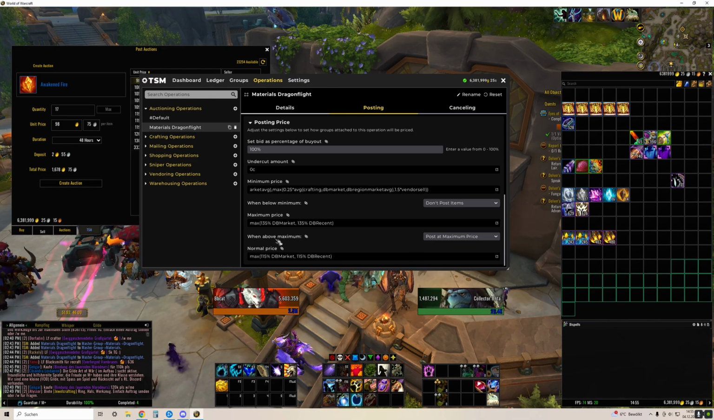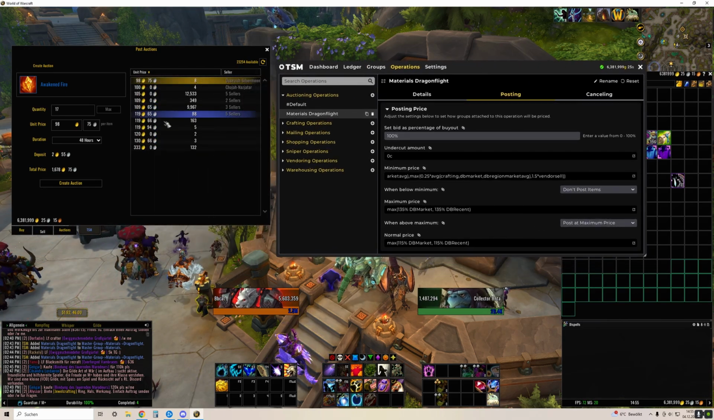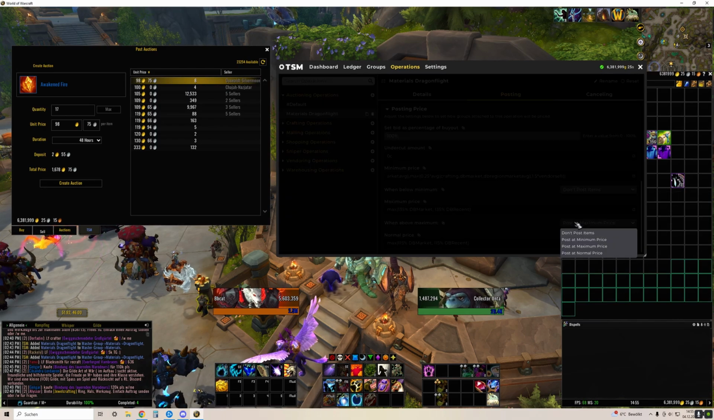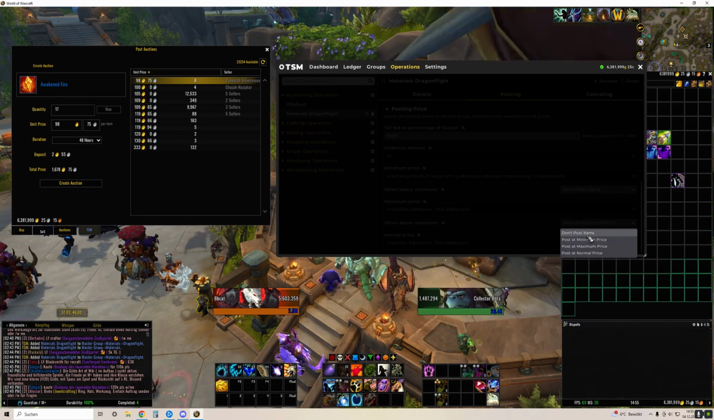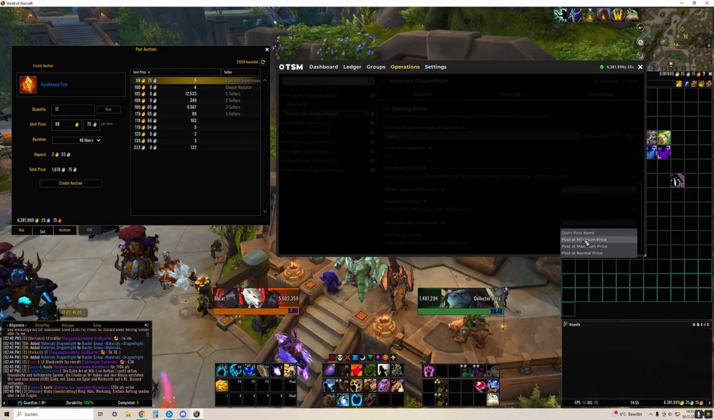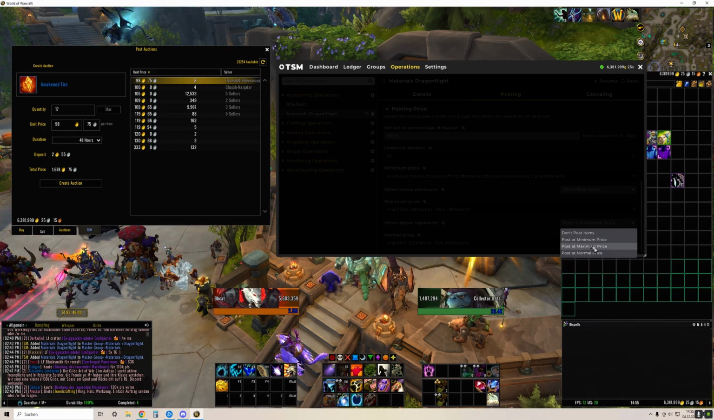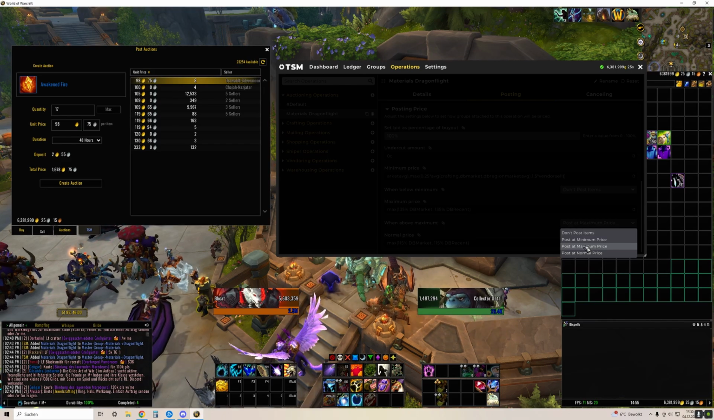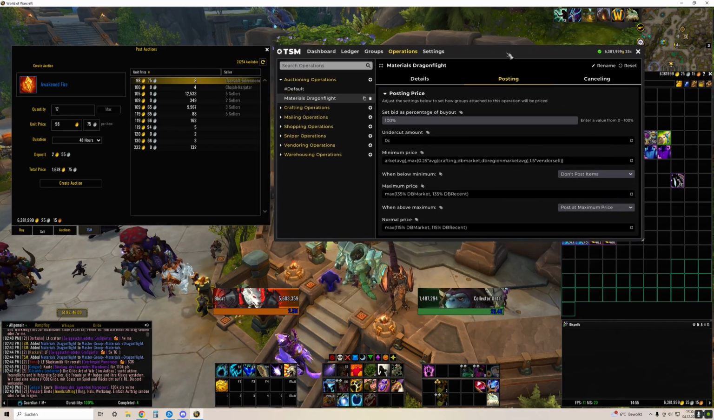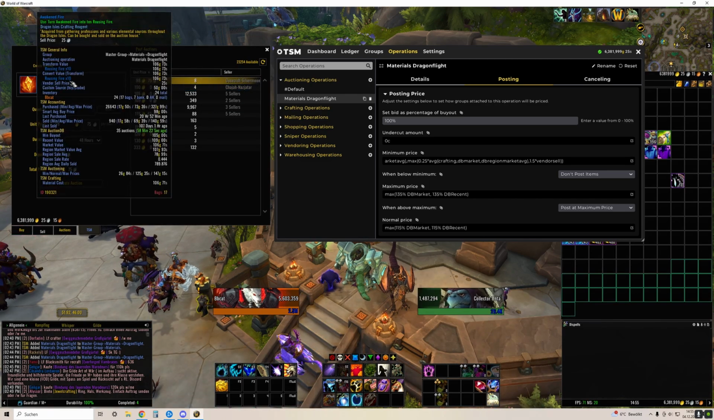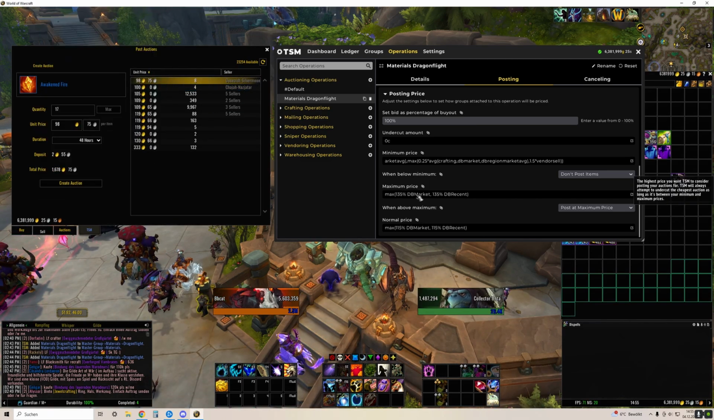What if the maximum price of the current posted item is higher than your own maximum price calculated by that string? Would you like to not post that item then? That wouldn't make sense, to be honest. Would you like to post it at your minimum price, at your maximum price, or at your normal price? So let's say we use the post at maximum price, which means if the current posted auction is above your own maximum price, you would post your item, your material, for your own defined maximum price.